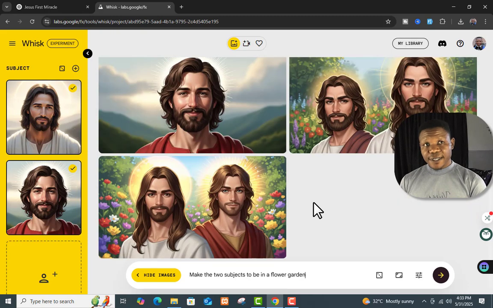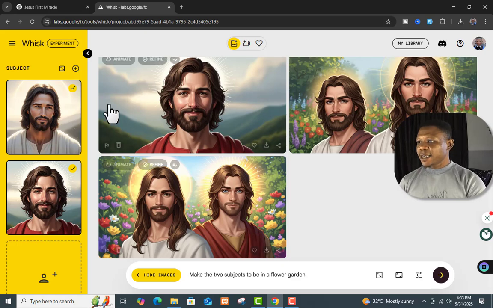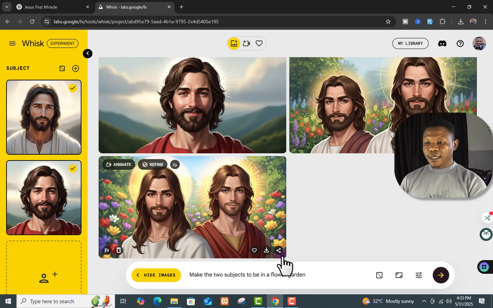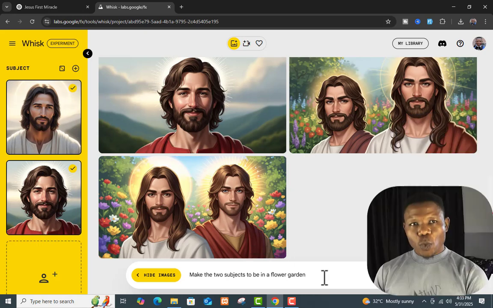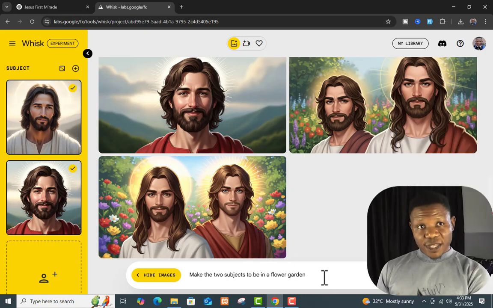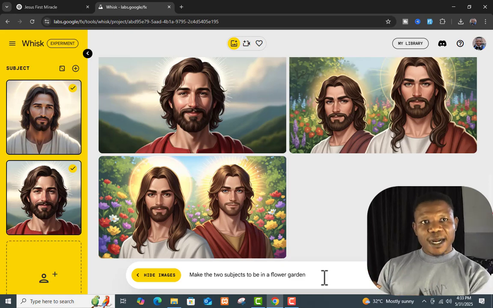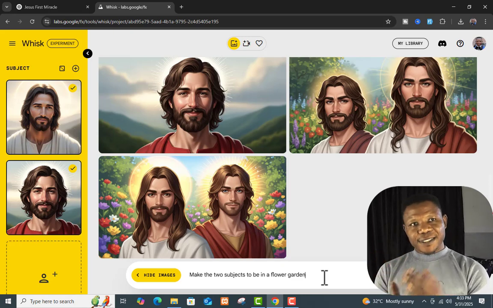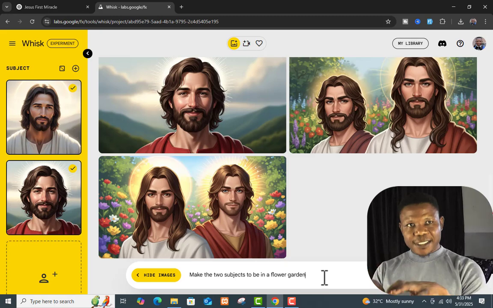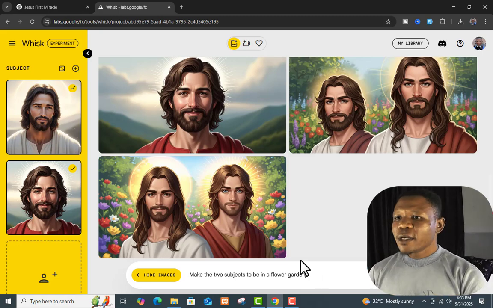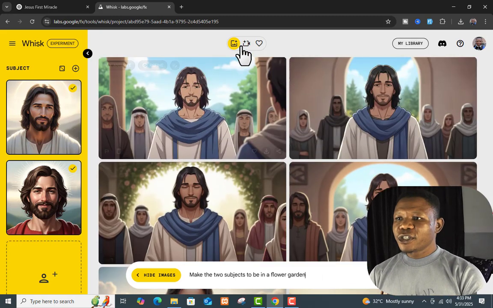Now just generate the characters in your story and then upload the character here on the subject and prompt the AI on what to do with the character. So with this you can use that one character to generate different scenes so that your characters can be consistent. Okay, so now I have these images already.